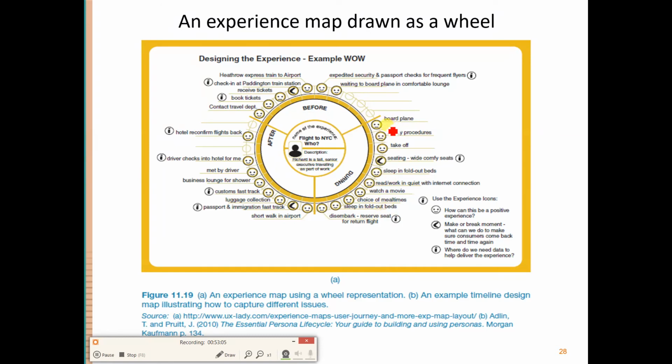And then during the traveling, if someone is traveling on the plane, then he has to board the plane, he has to follow the safety procedure. The plane is going to take off. During the traveling, he can sleep, or he can have lunch or dinner. And then once the traveling is complete, he is coming to the airport, then he has to collect the luggage, he goes to the taxi and goes to the destination. So the experience of the user is being modeled by using the wheel.